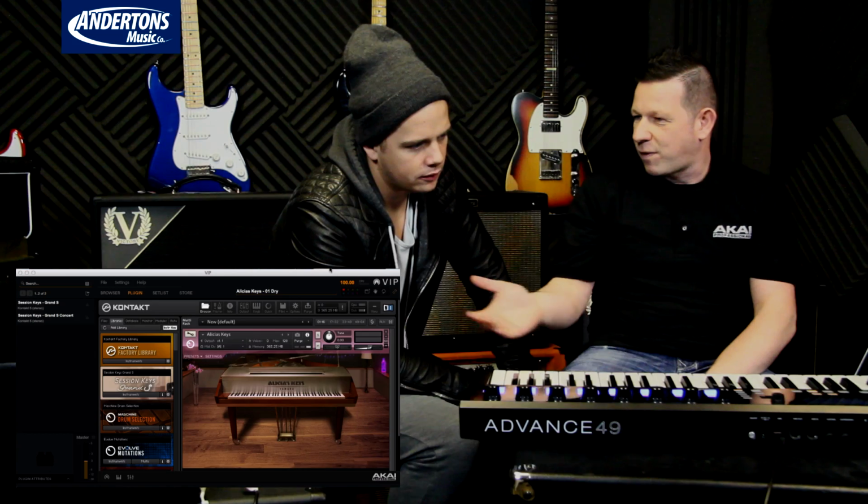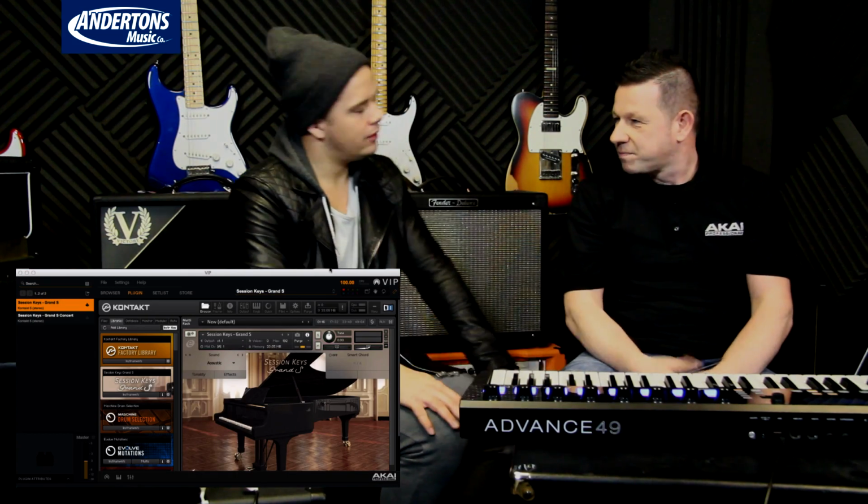And we can jump from that piano to another instrument, their concert grand, and again you'll see the same thing. It will load up instantly. Again, fantastic. That's a 5 gig piano that's just loaded.